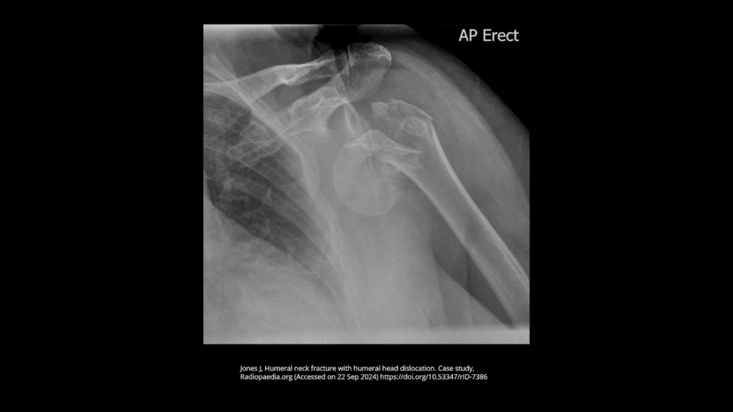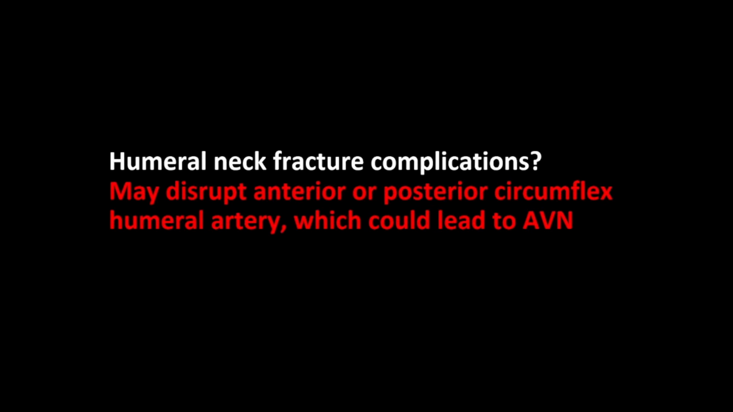And here is an image of a humeral neck fracture with humeral head dislocation. And why is a humeral neck fracture very high yield on exams? What complication can arise from a humeral neck fracture? So you should be thinking of a disruption of the circumflex humeral artery, which can lead to AVN, and then you can also get axillary nerve injuries.